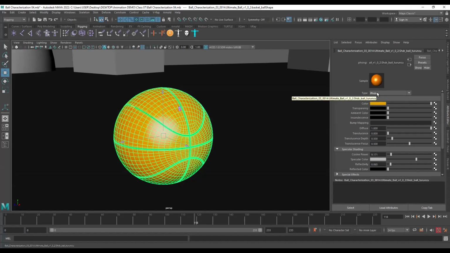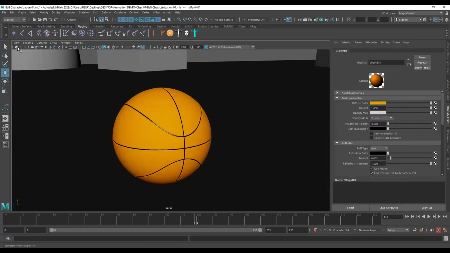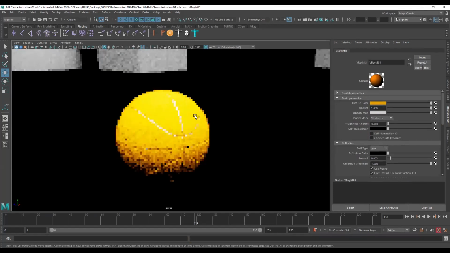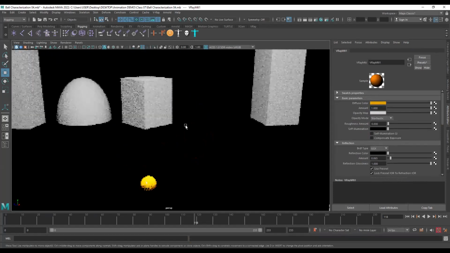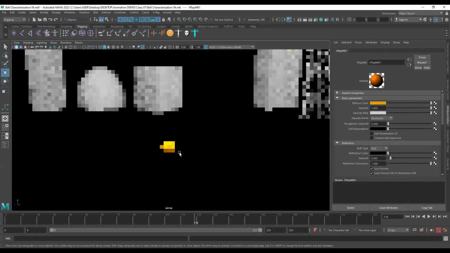We don't want this. We want V-Ray material to be here. So I'll go to the type and I'll type V. When you type V, you get to see all the V-Ray materials. So I'll click on normal V-Ray material and I will turn on render. And right now the intensity of the light is still a little too much.